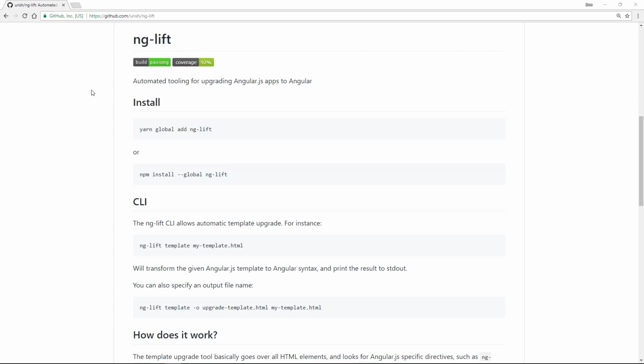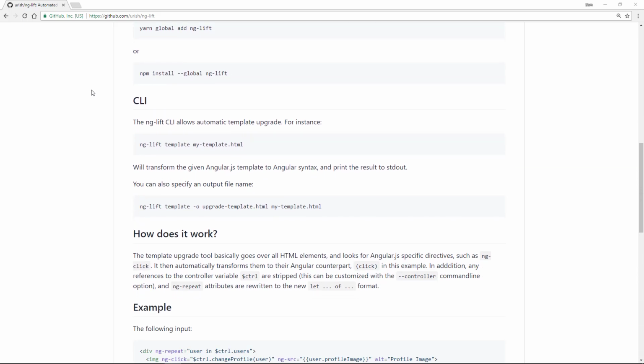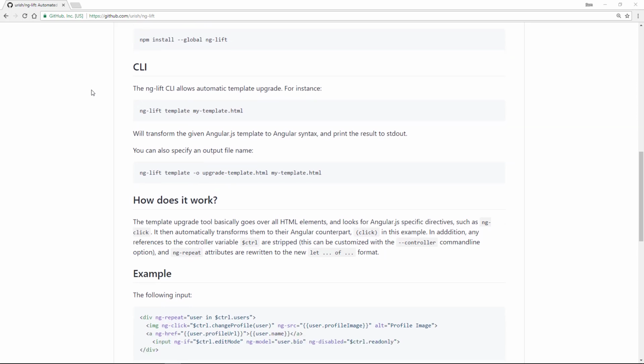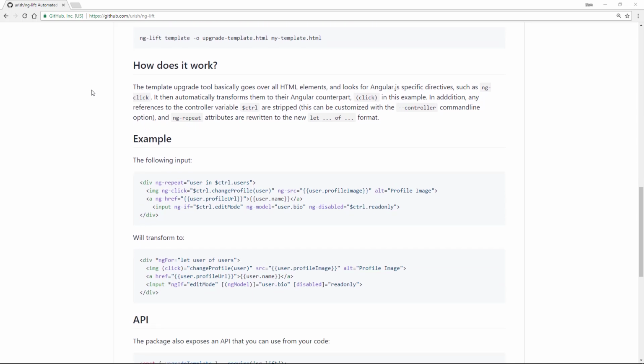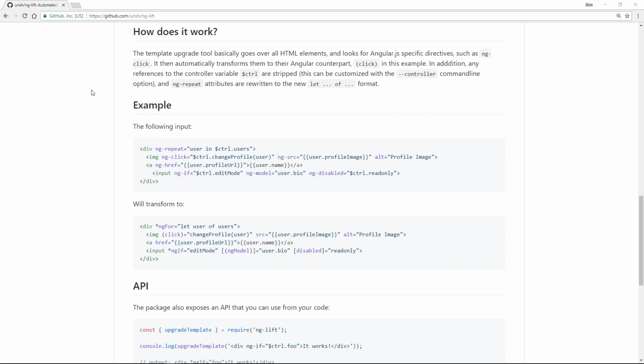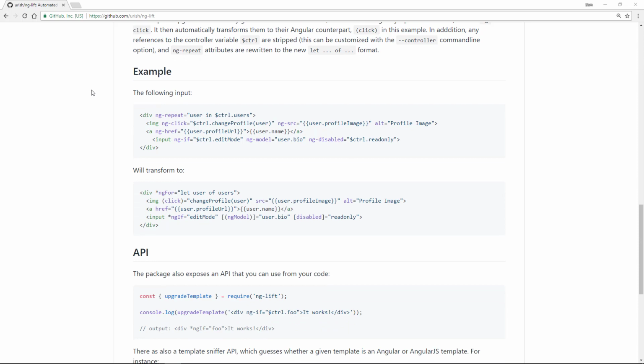It's pretty cool. So you basically just install a package using either yarn or npm and run a command called ng-lift, pass in your template, and it'll either print the result to the console, or you can have it print to a file name. So you can see an example here that Uri has where he's passed in an input of a template and the ng-repeat has been replaced, all the references to $ctrl have been stripped out, and things like ng-if have been replaced with the new Angular *ngIf without the hyphens.